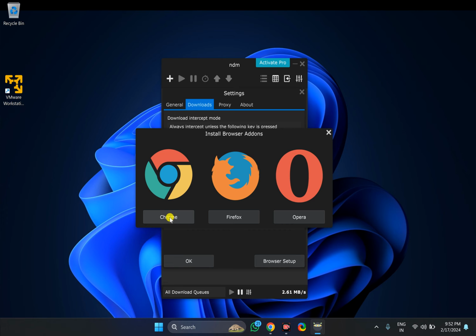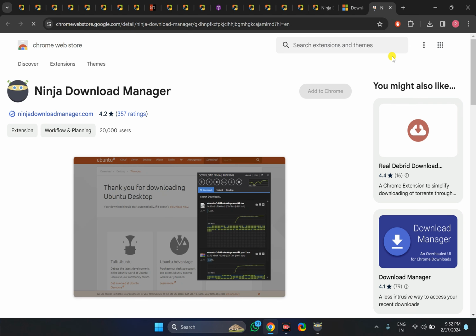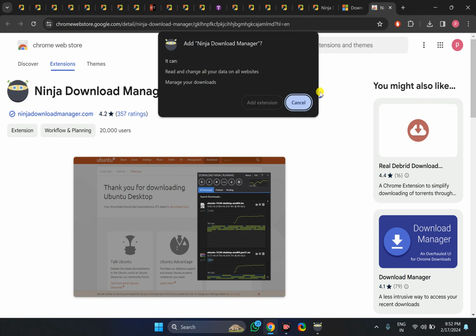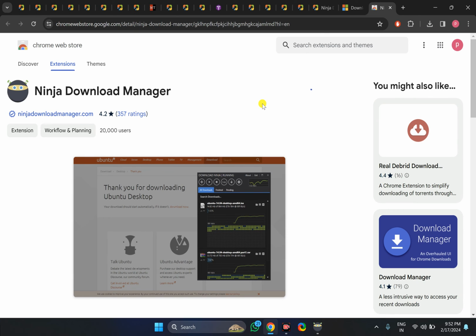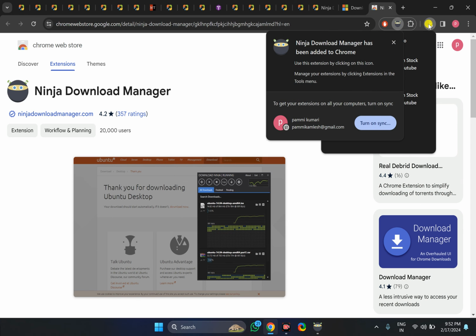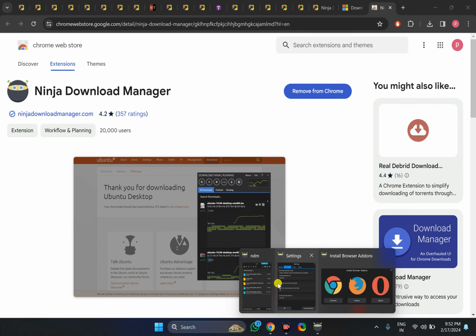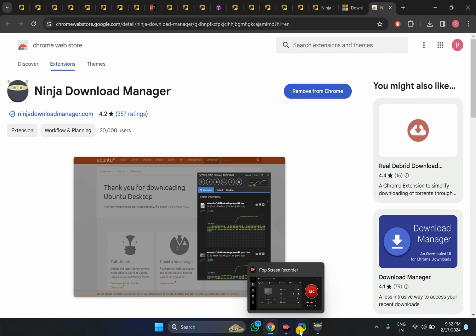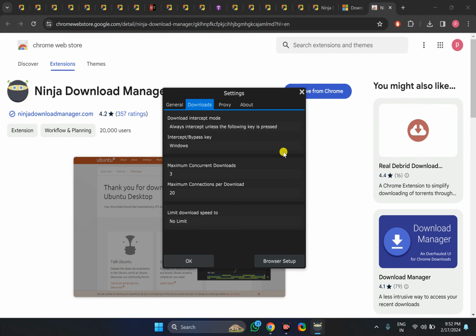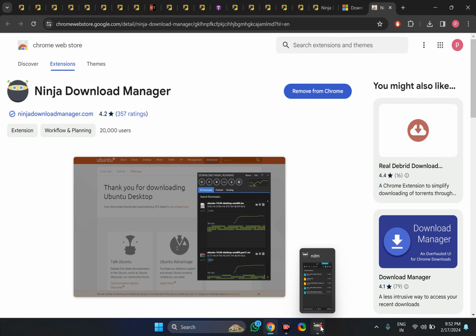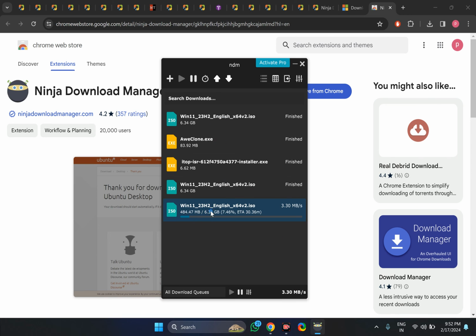Suppose I want to always use Chrome, just click on this Chrome button, and then you need to install an extension on your browser. Just click on this add button. This will add the extension on your browser. Now you don't need to copy and paste the link to download any software. I will just show you. I just cancel it.